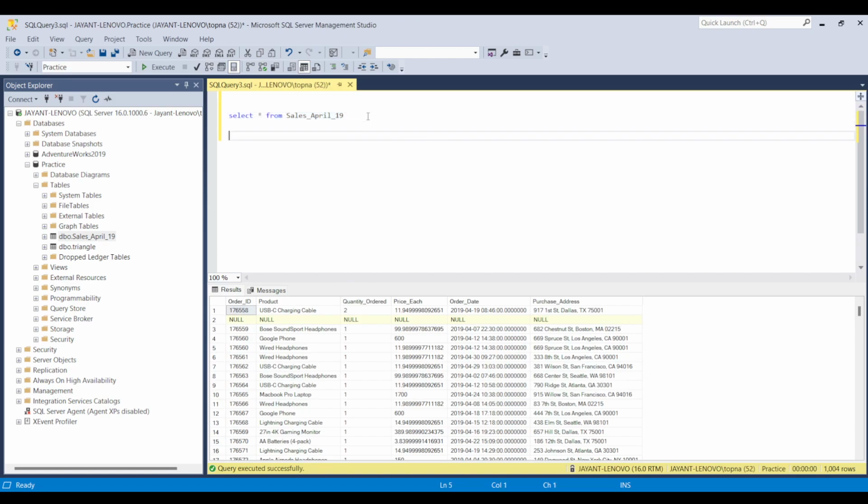Now, let's say I am interested in updating the quantity ordered for some particular given order ID, right? Let's say for order ID number 176560, I want to update the quantity ordered. So how can I do that? Before discussing the update statement, first of all, I want to know about those records, or the number of records, where order ID is equal to 176560.